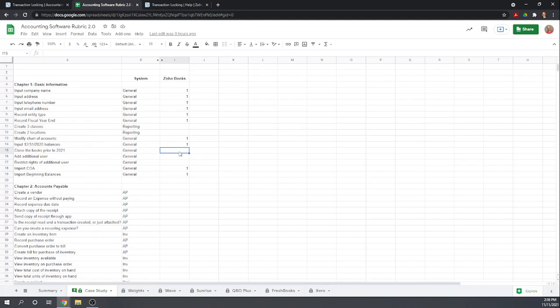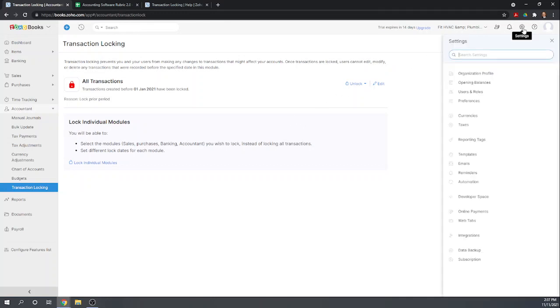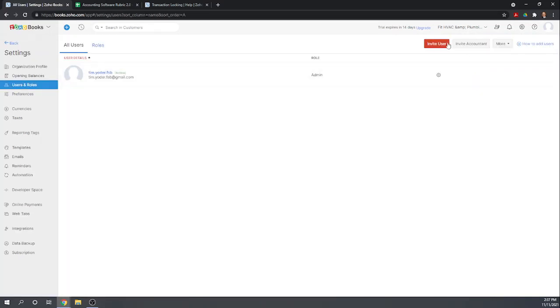Close the books. Okay, we want to add a prior user and restrict the rights. Not prior user. Add an additional user and then be able to restrict the rights of that additional user. So the case study wants us to add essentially an accounts payable clerk, so they can only deal with the accounts payable features. So I believe that was over here in our settings, users and roles. So let's invite a user.